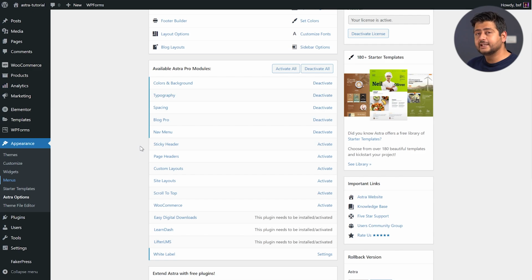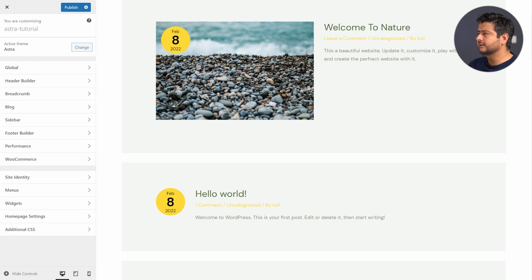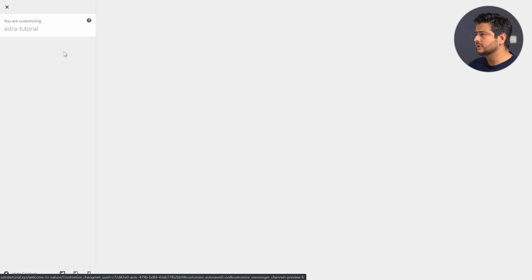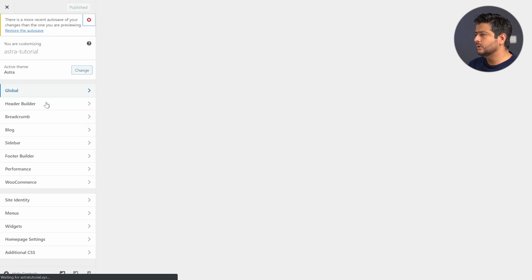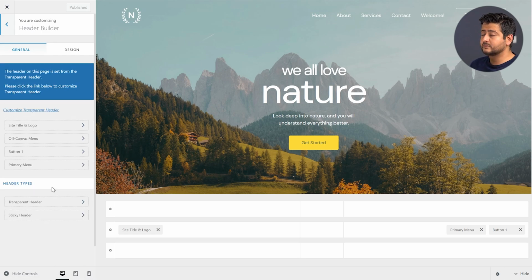So talking about the sticky header module, let's activate the feature right here. And we'll go into the customizer once again, and we'll look at what we can do with sticky headers. I'll go back and refresh this page, and we'll talk about the sticky header module. So how do you do this? You go into the header footer builder, because of course that's where we customize the header. And of course we have header types.